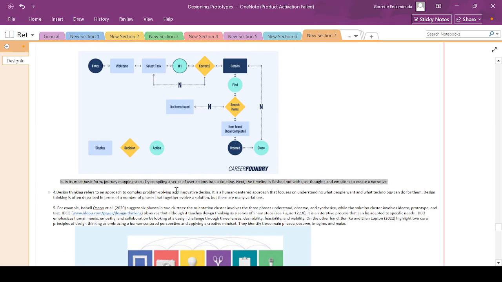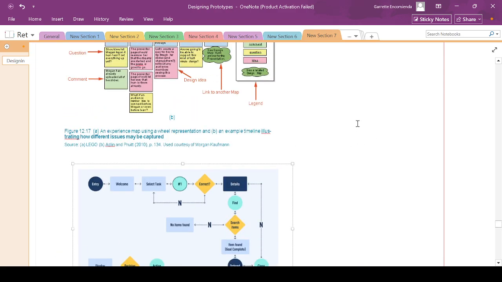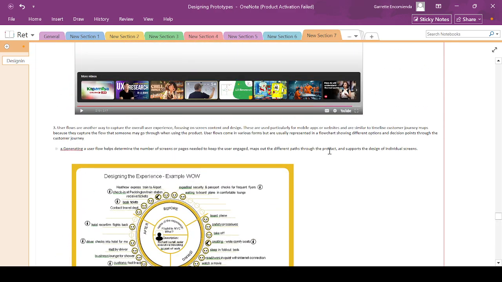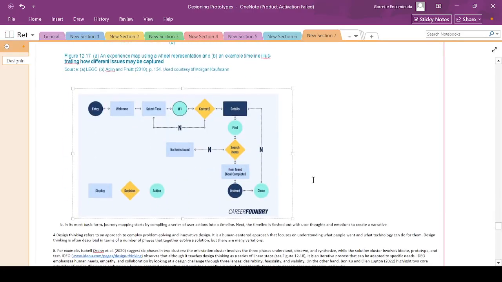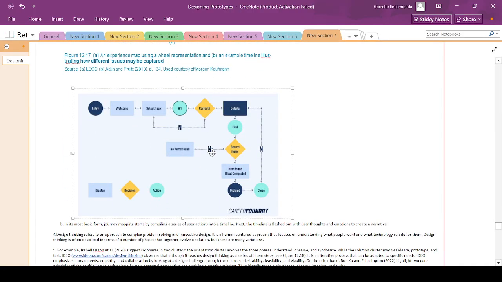In its most basic form, a journey map starts by compiling a series of user actions into a timeline. Next, the timeline is fleshed out with users' thoughts and emotions to create a narrative. So after you create this, you then add the thoughts and emotions to create a narrative. So here's an example of how we actually determine the pages from this overall user mapping.